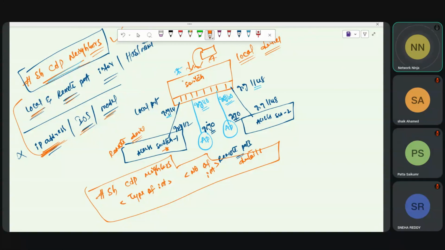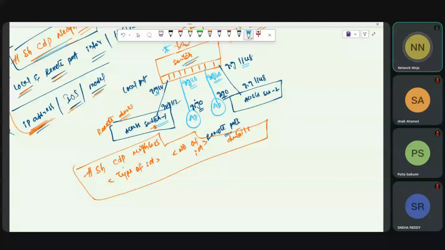If you are in this switch and you need to know the information about this access switch, the command will be show CDP neighbors, then the type of the interface. What is the type of this interface? Gig, so you need to mention GigabitEthernet. The number of the interface is 1/1, then a space and detail.